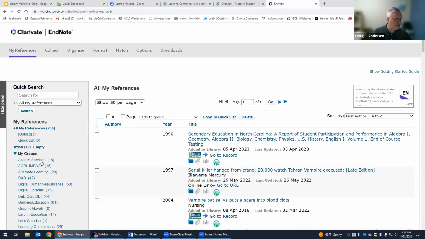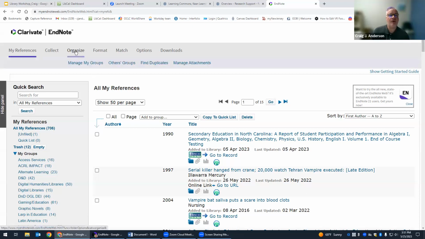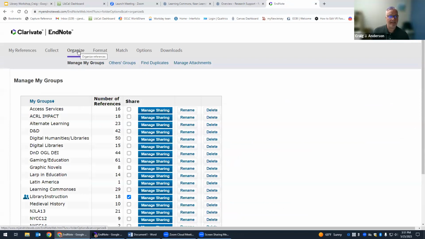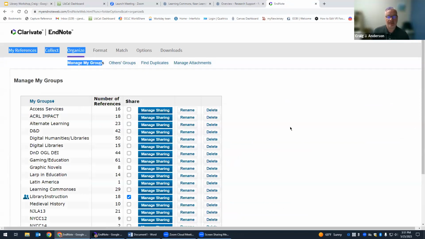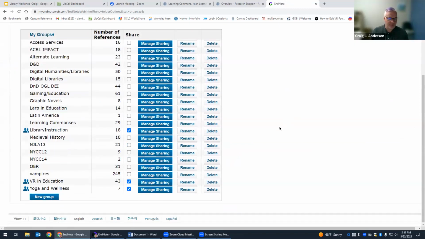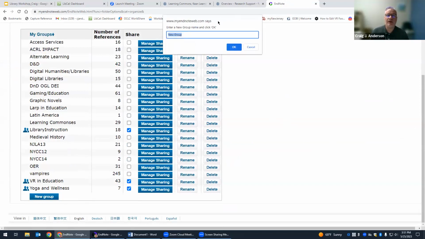So in order to create these groups, what I'm doing is I'm coming up with ways to organize all of my references. So I'm going to go to the Organize tab right here. And this takes me to something that says Manage My Groups right up top here. So these are all my groups. You will have a little thing down here on the bottom that will say New Group.